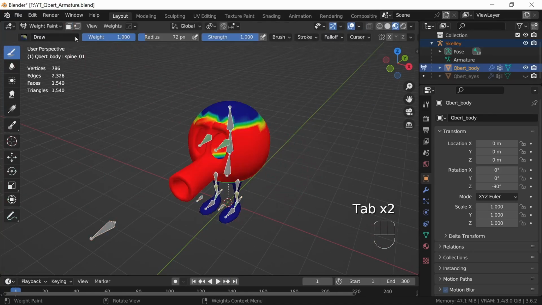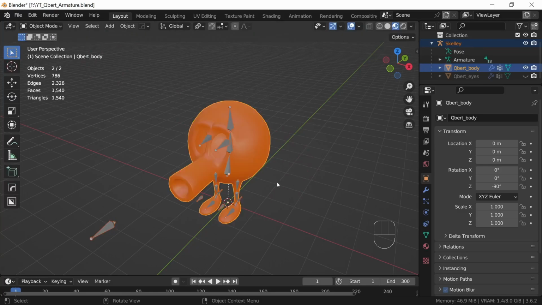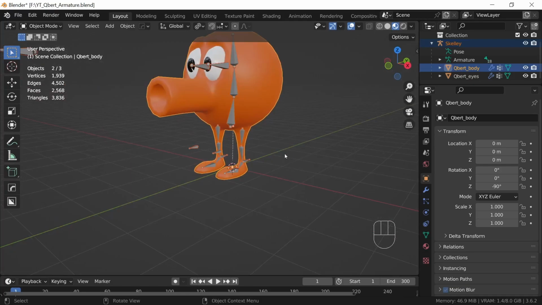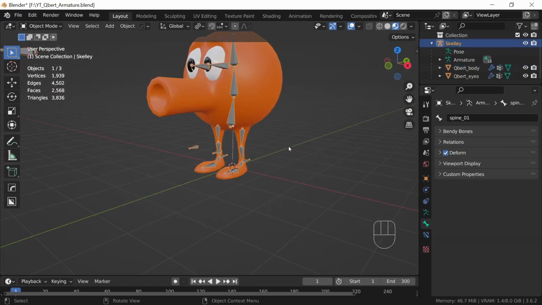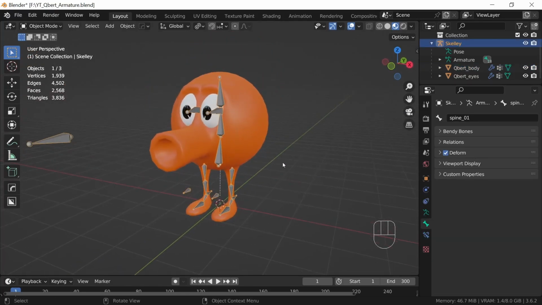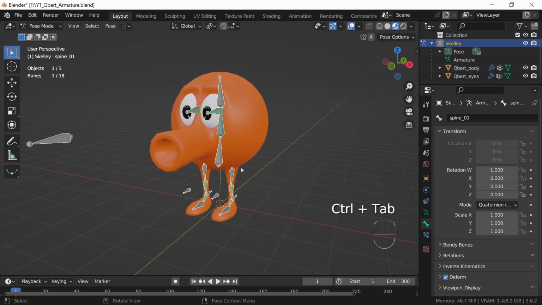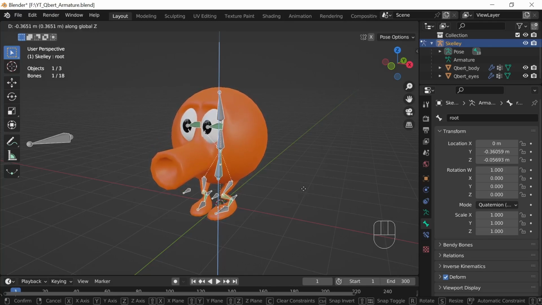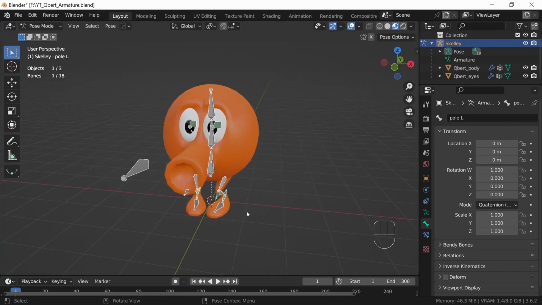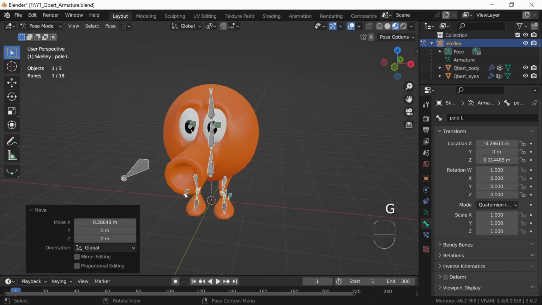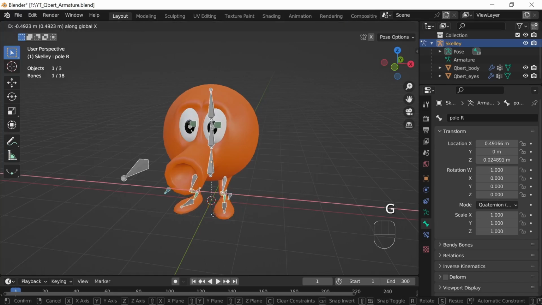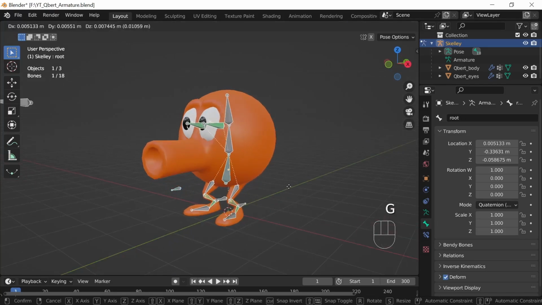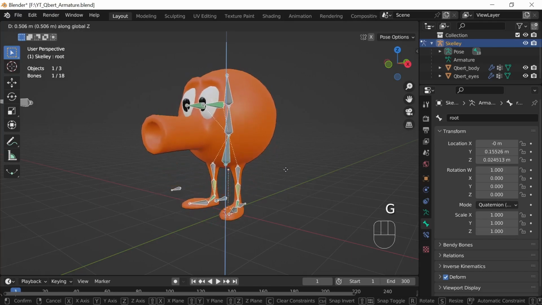So I'm going to go back into object mode. I'm going to unhide my eyes. And I can select the armature or the skelly. And if I Control Tab, I'm in pose mode. So I can press G, grab, do some squats. You can see the knees kind of bend inward. So I can actually grab that in the X. Grab that in the X. You can see that works pretty good.